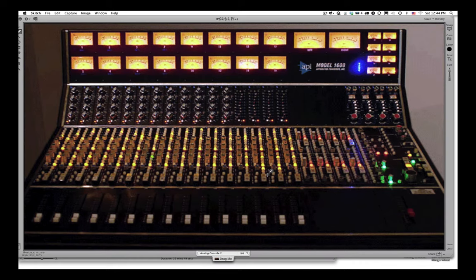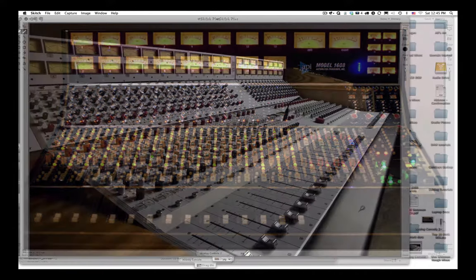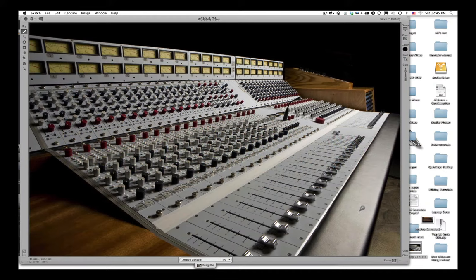Here's a large format analog console, an API 1608. Not a very good picture, but you can see a lot of knobs and a lot of faders. These are the faders, and these are individual knobs. Okay, here is another analog console. This is a Rupert Neve design.